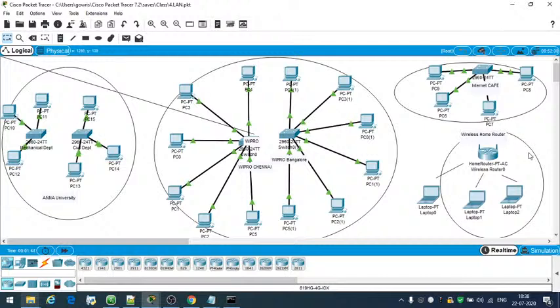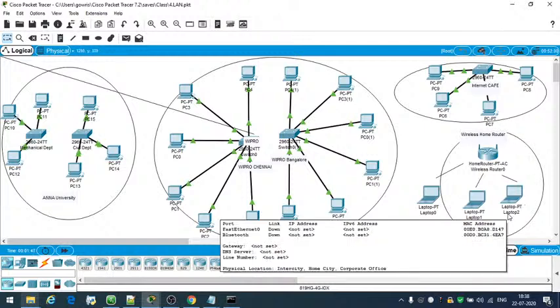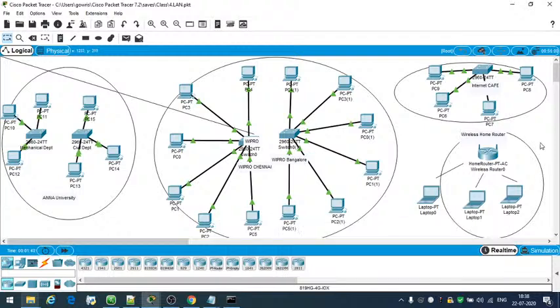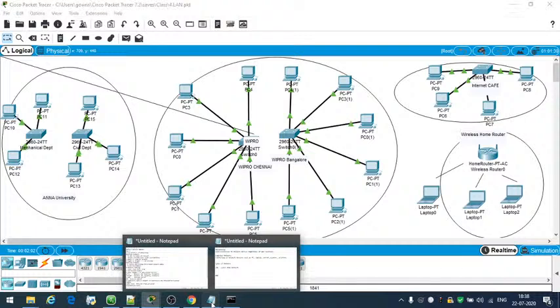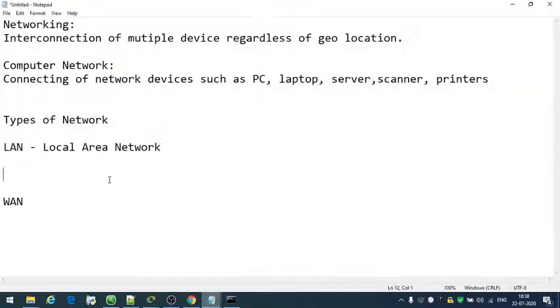In your home, you may have a wireless router. To your wireless router, you may connect your phone, your laptop, your PC. All these devices connected to the same network are called a LAN, which is a local area network.